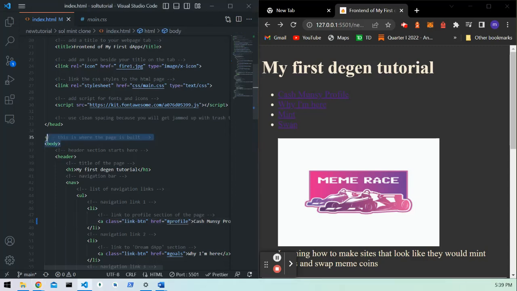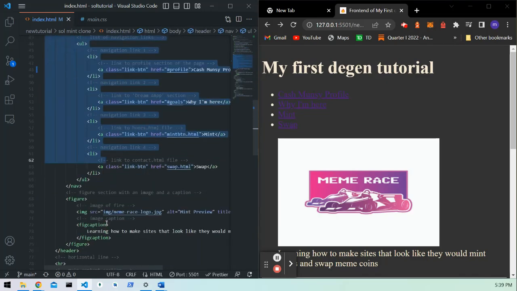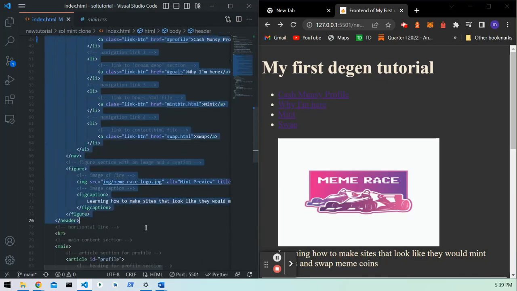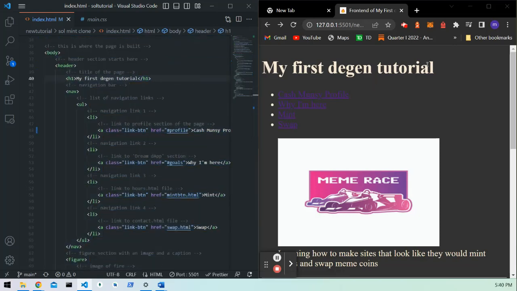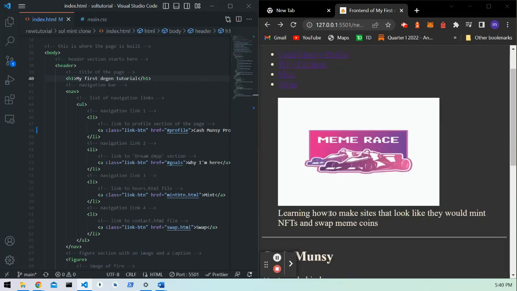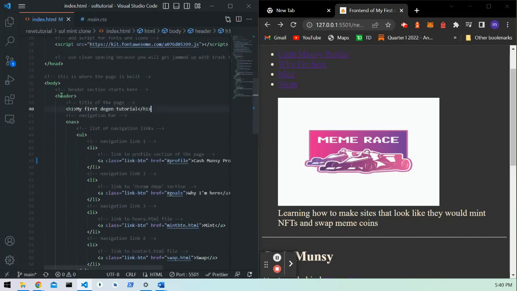Okay, so this is where the body section is, and that's where everything that you see is built and put together and added. And we start on almost every single page with a header section. The header section on this page, like we said before, contains the title, the list of links, the image, and the paragraph about what's going on. So, how does it happen?